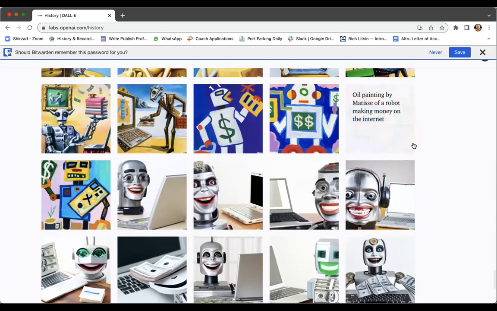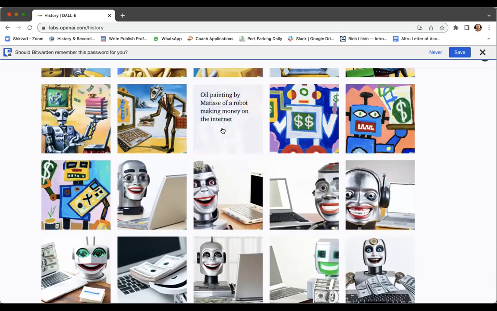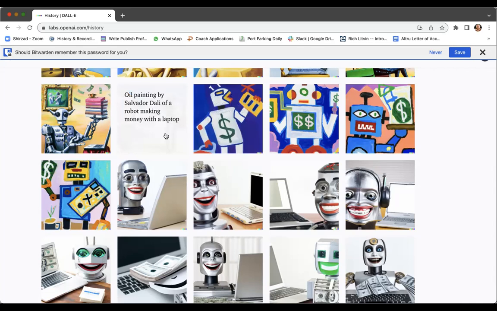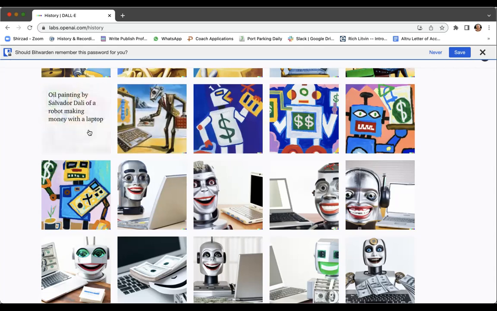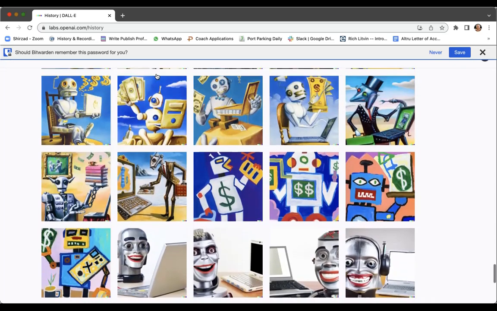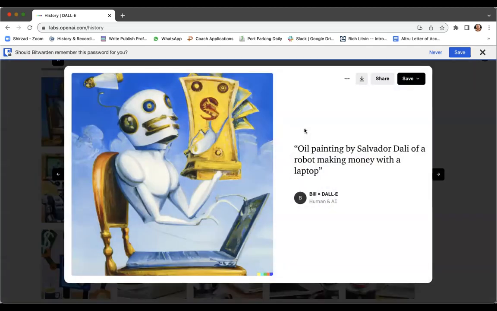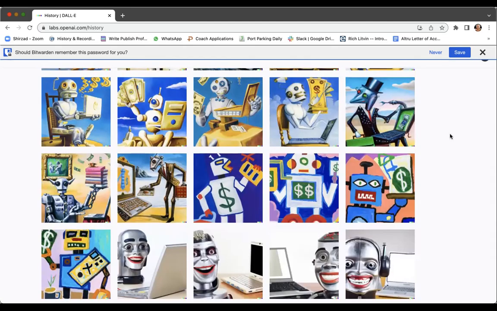And there's a couple variations. If you look, it's all the same text. Then I changed the artist and I said, oil painting of Salvador Dali of a robot making money with a laptop. Now it started getting super interesting. I started seeing all the different collections that I wanted, and boom, there it was. That's the one. Suddenly I had exactly what I was looking for. It was fantastic.